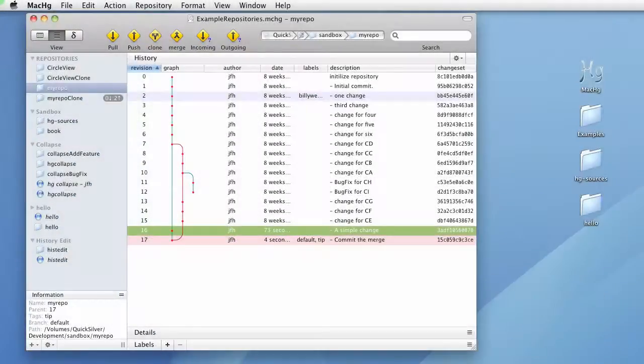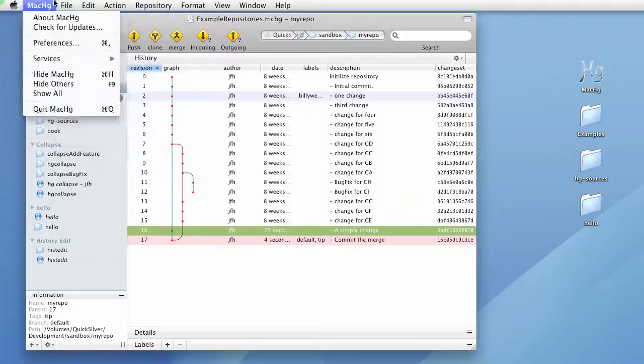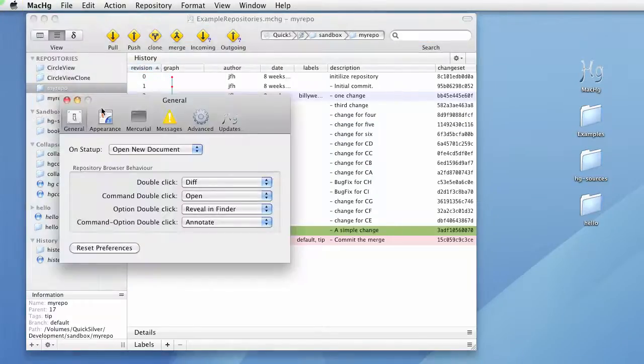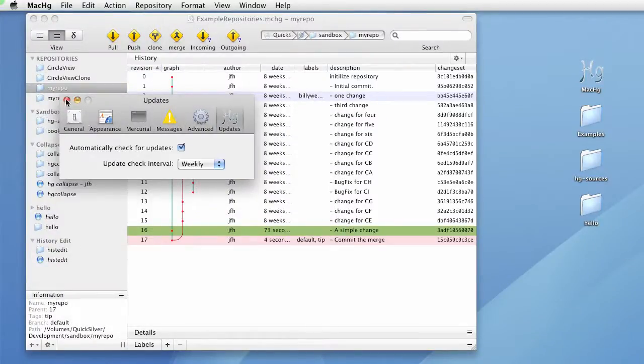So to summarize, MacHg is a GUI front end for Mercurial. In it, you can have this document structure which has multiple repositories that you can work on. There's a number of features which I'm skipping over here, like the history editing commands, for instance, rebasing, editing, stripping, collapsing, the other commands for importing and exporting patches, and indeed there's a full set of preferences, as you can see, for the appearance, Mercurial, messages, when to update it from Sparkle, and so on.